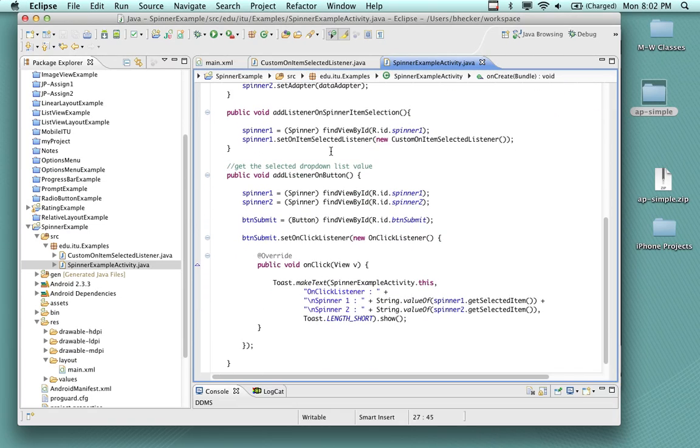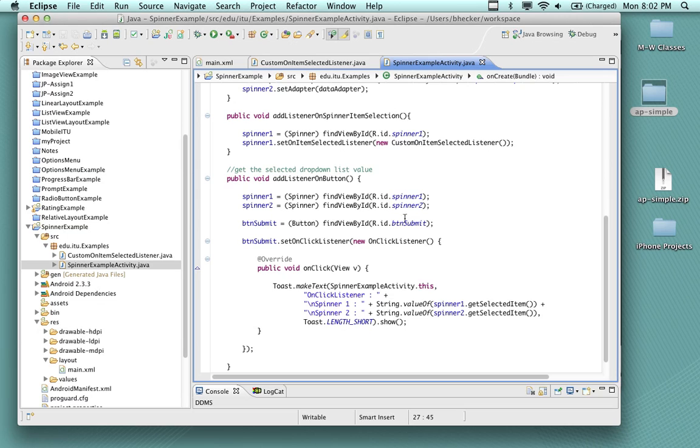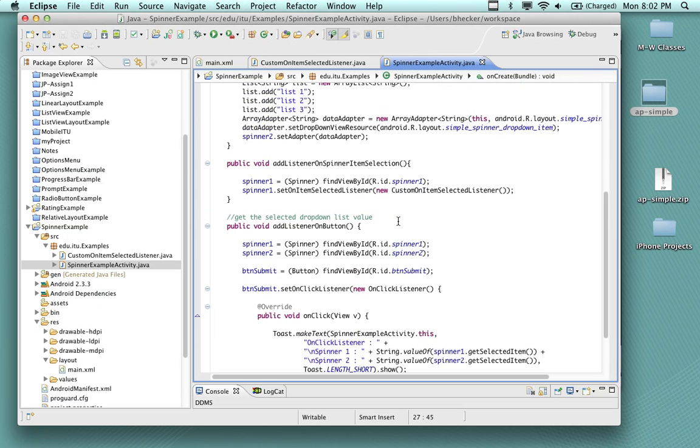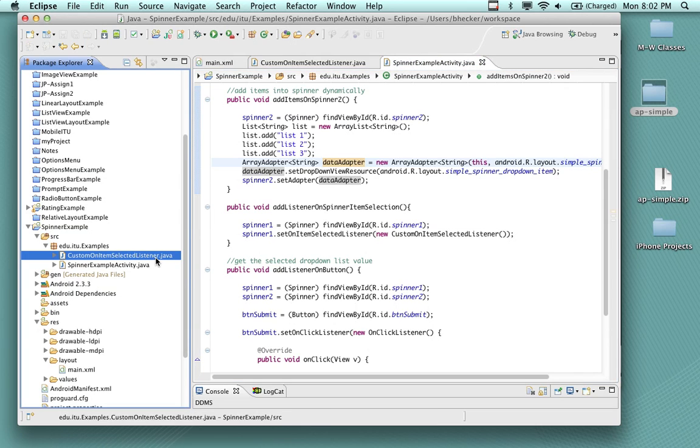The add listener on the button is essentially working with the button, and then we have the add listener that was implemented that we're making an instance of this class for, to add on the spinners themselves. So we have two listeners, one on the button and a custom one on the listener. And we've decided to implement the listener one as a custom class.